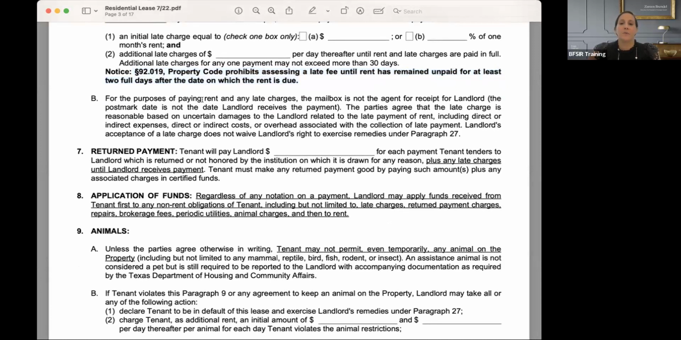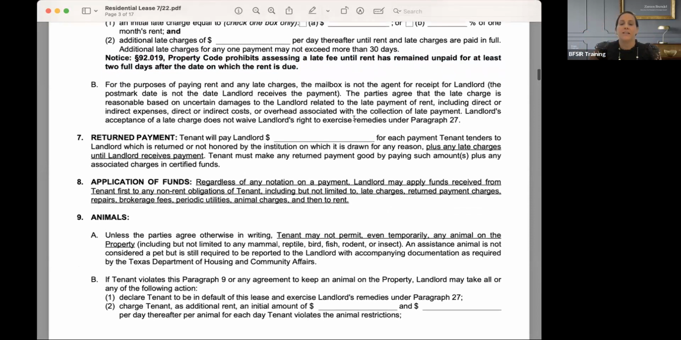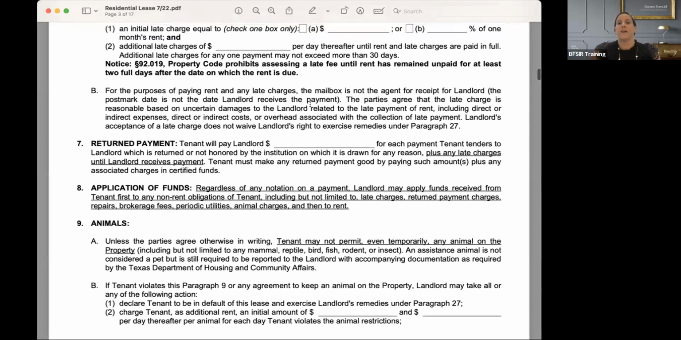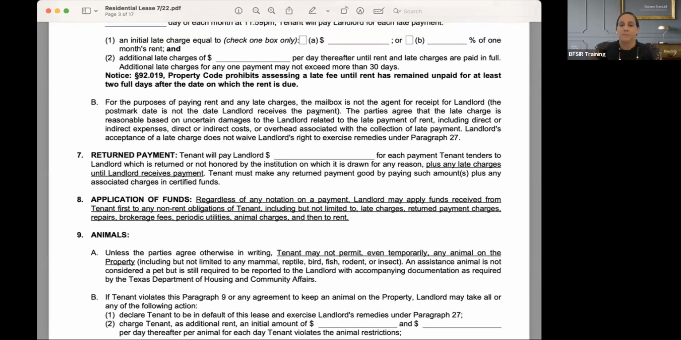Okay. And now this is important. For the purposes of paying rent and late charges, the mailbox is not the agent of receipt for the landlord. There's a thing in the law called the mailbox rule, which is if you put something in the mail, the postmark date is technically the date of delivery, or the date it was sent, and that doesn't apply here. So the mailbox rule doesn't apply, and the parties agree that the late charge is reasonable based on uncertain damages. So the parties are agreeing here that these late charges are fair. Does that make sense? Pretty straightforward.